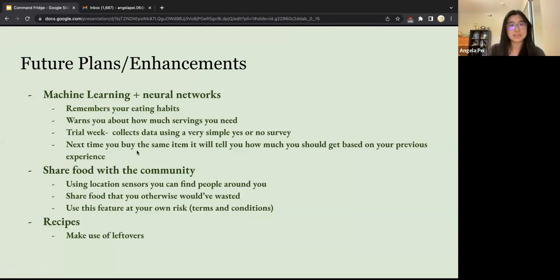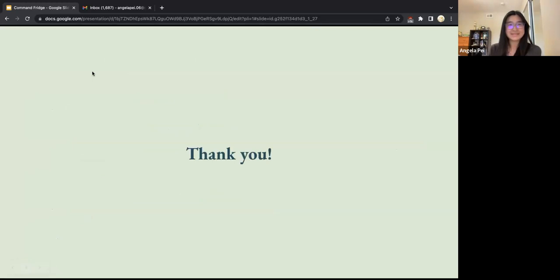Another feature that I plan to work on is to share food with the community. You can use location sensors to find people around you who have food they can't eat anymore. But this feature might be kind of dangerous because you don't know what other people put in your food, so this is like a terms and conditions feature. And that's basically it.